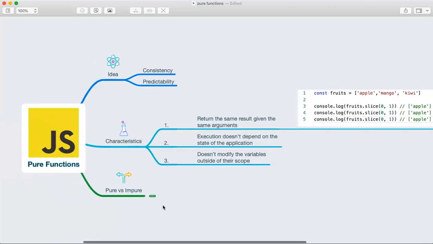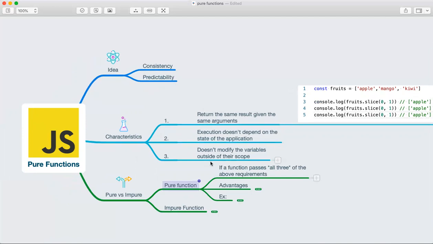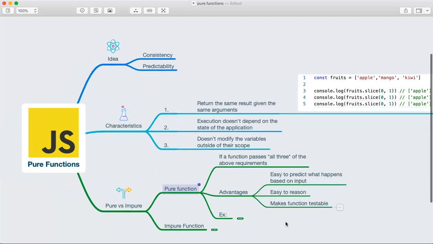So as we said, let's look at a comparison between a pure and an impure function. Let's start with a pure function. We know that a pure function at the end of the day has to have all the three above characteristics, or the three requirements, to be called pure. So what are the advantages of creating pure functions? The advantage is it becomes very easy for us to predict what happens within our function based on the input or the arguments provided. It is easy for us to reason as to why we got a certain output. And then it makes our function more testable. So these are the three advantages of a pure function.